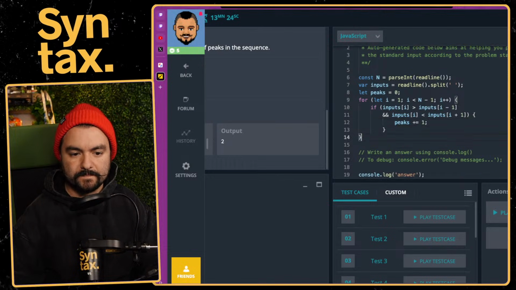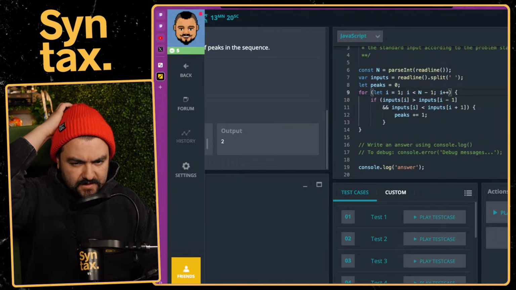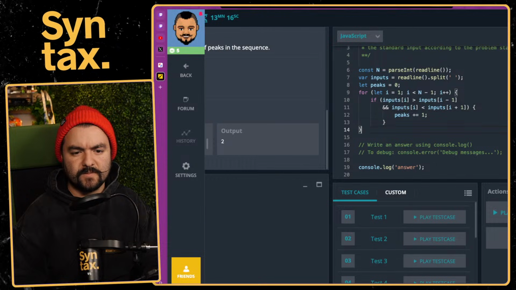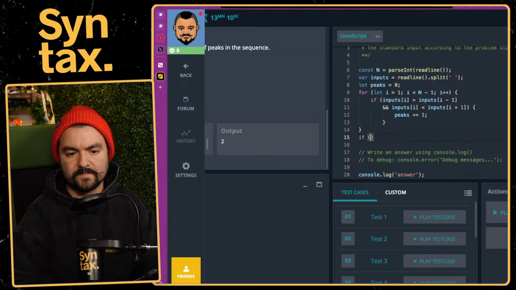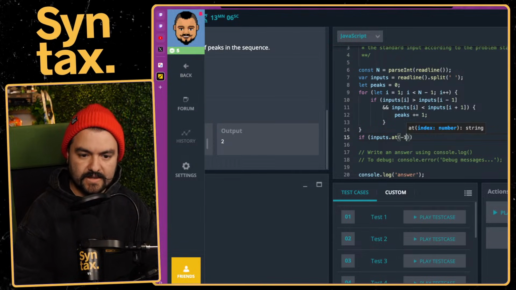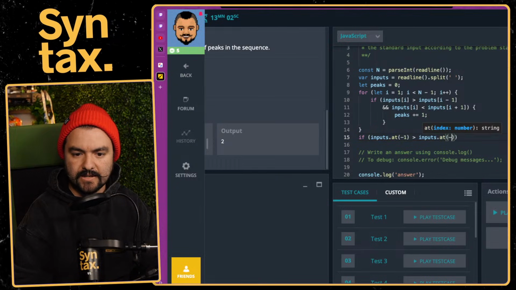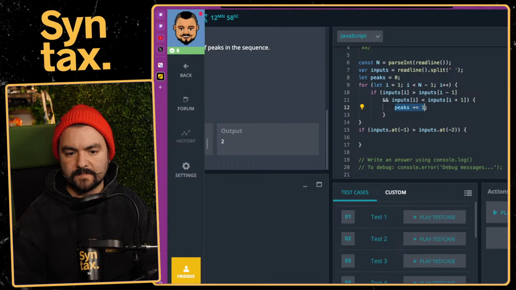So add 1. And we're only going to go up to n - 1, so we're not looking at undefined. But then we'll check the very last one. Because if inputs at -1 is greater than inputs at -2, then we have one more peak. It's the last one in the array, which is a peak.